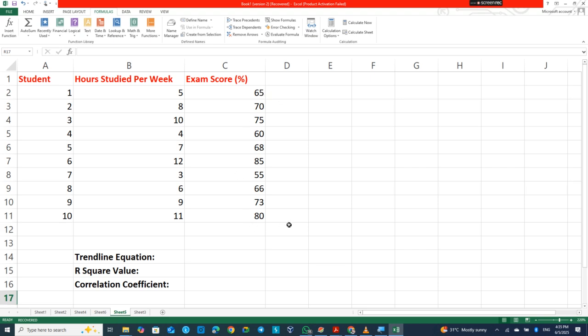I told us when I was talking about data visualization that whenever you want to compare the relationship between variables, you can use your scatter chart. So in this question, we are going to make use of our scatter chart to compare the relationship between the hours studied and the exam score.